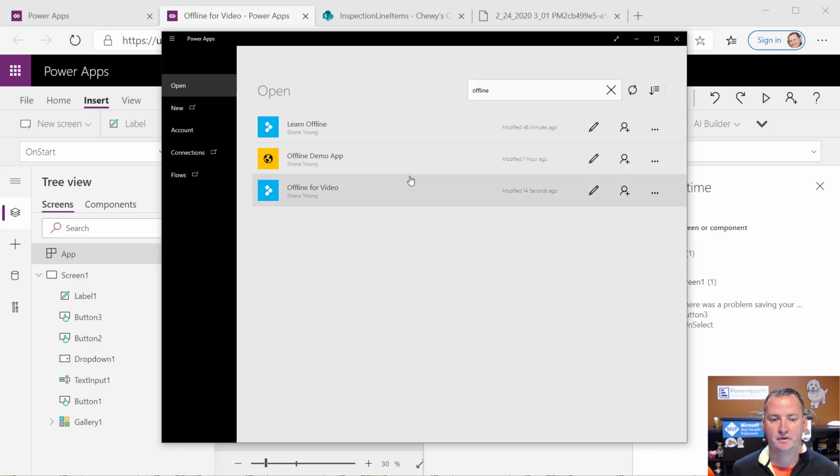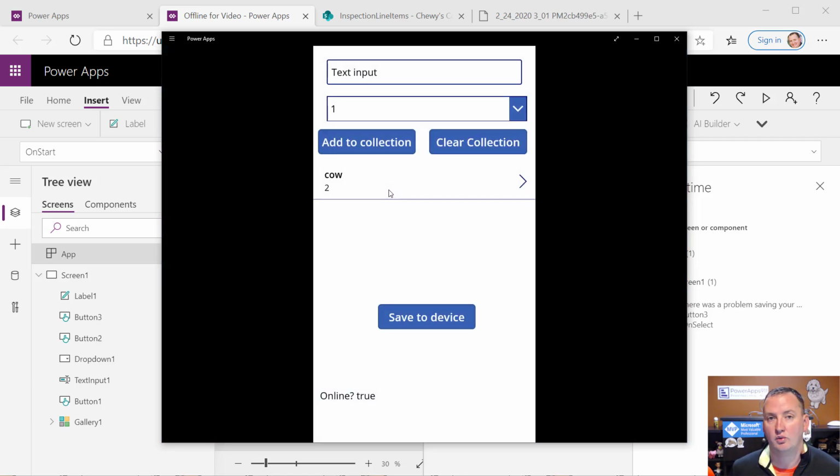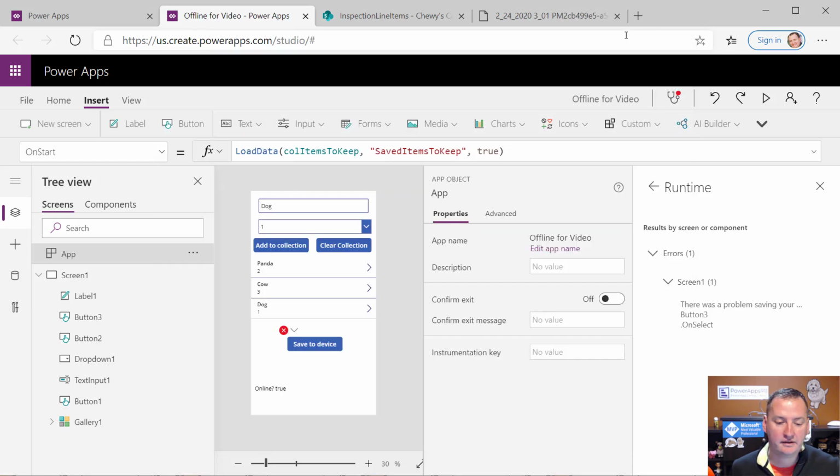Exit. Oh, yep. I think you know, right? If we go back in here, we're only going to load our cow. Why? Because even though we saved cat to the collection, we never saved the collection back to the device. Oh, right? So let's go over and look at what we do differently next.